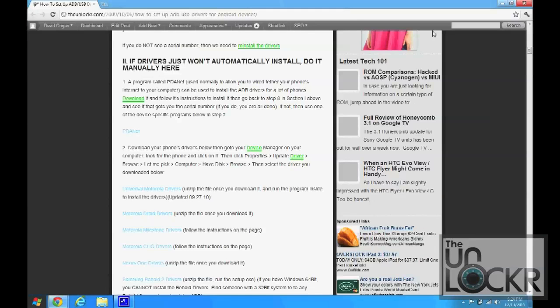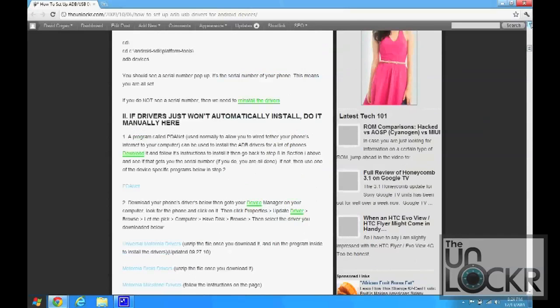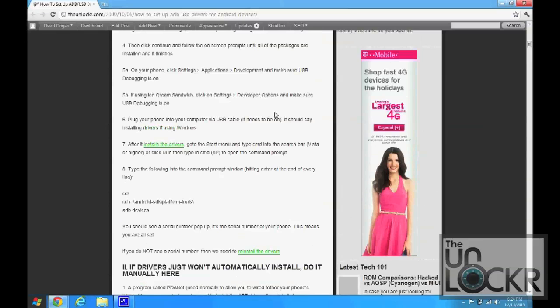Okay, so there are two ways we can manually install these drivers if it didn't automatically install and we weren't fortunate enough to have that work. One of the ways, and the way I like the best, is using a program called PDANet. Now normally this program is used to tether the internet from your phone to your computer, but it also can be used to install ADB drivers kind of forcibly. So you're gonna click on this link here and download the latest version of PDANet. Then once that's completely installed, you're gonna unplug your device, plug it back in, and then we're gonna go back up to step number 8, and then basically just type ADB devices again into the command prompt and see if that works. If the serial number comes up then we're good.